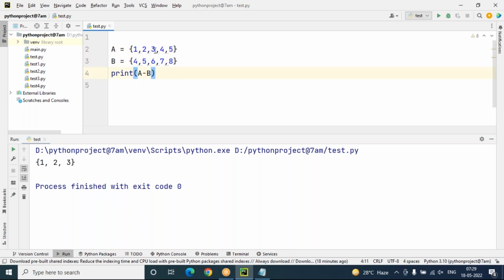The values which are present only in A will come. Values already present in B will be ignored, because 4, 5 is already available in B. Only values from A will come. If I say B minus A, the values will come from B, and the same values which are already present in A will be removed. So 4, 5 is already present in A, that will be removed. Only 8, 6, 7, 6, 7, 8 like this. This is an order, no problem.